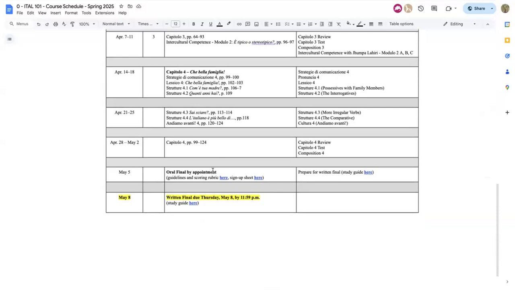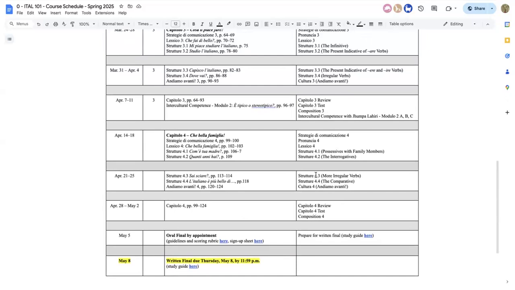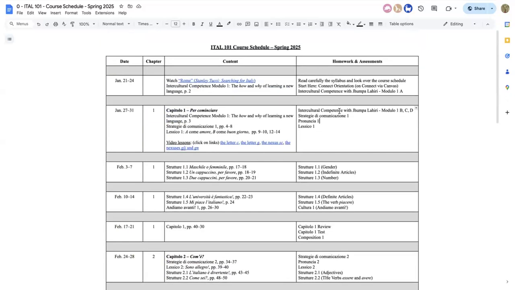Again, the oral final will be done on May 5th, the last day of the semester, by appointment, and we will discuss those details and get all that scheduled ahead of the exam date towards the end of the semester. And then, as I said, the written final will be due by Thursday, May 8th by 11:59 p.m. All to be done on the Connect platform, except for the oral final, which will be done by Zoom. Any questions about the schedule?